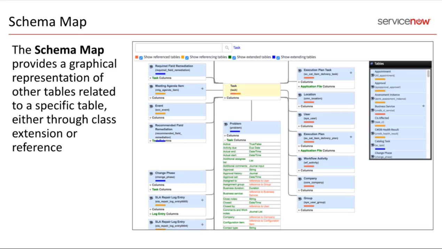Extended, extending. Okay. Can I do any modification on here? No. This is just a representation. If we want to edit the tables, we'll go to tables or tables and columns. Okay, gotcha. So this is purely visual. Yes, absolutely. Graphical. Just a representation of how everything's related. Gotcha.